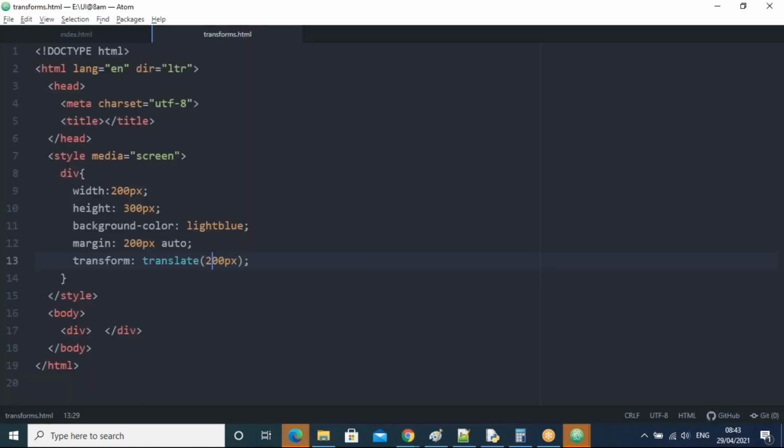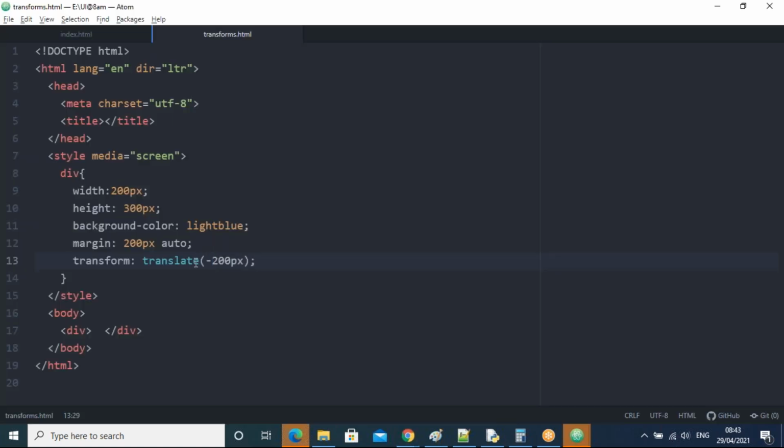Moving to the right side, guys. Suppose I take minus, does it support minus or not? Yes, it moves outside, moving to the left side, guys. So here also we can take the x. Now all of you observe.